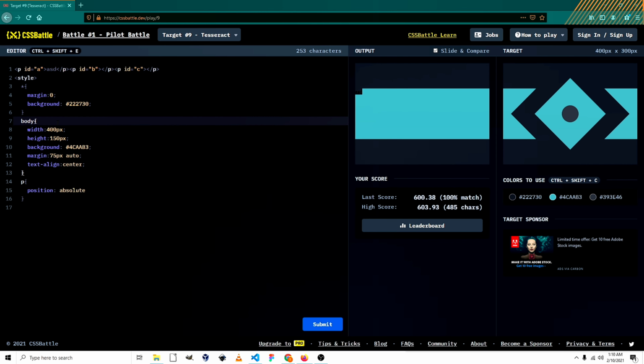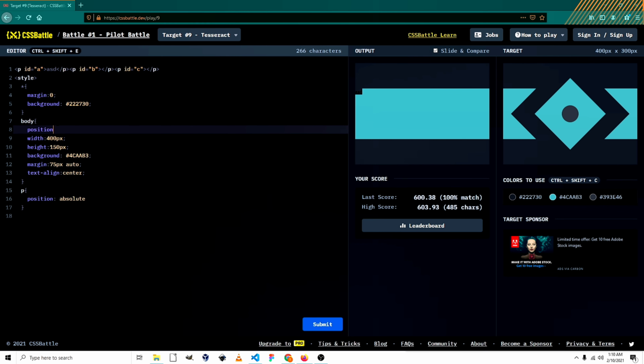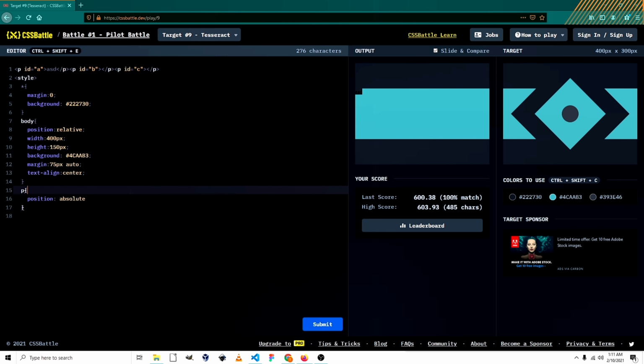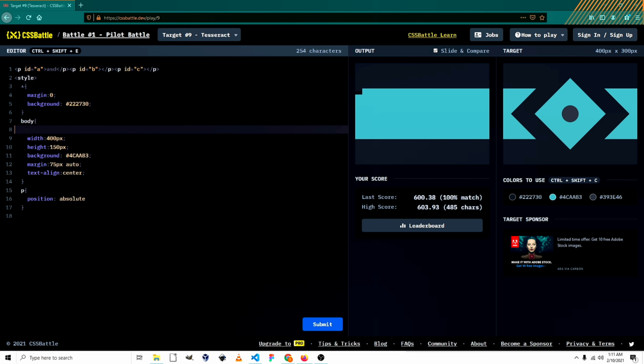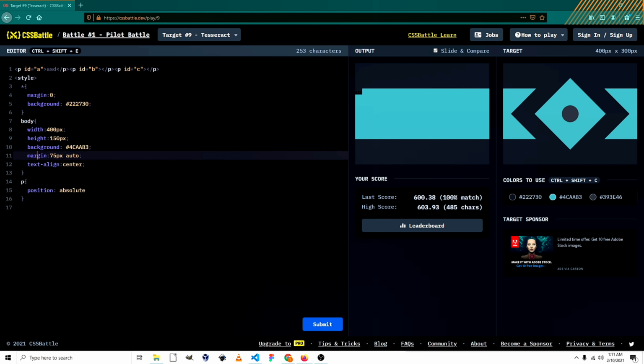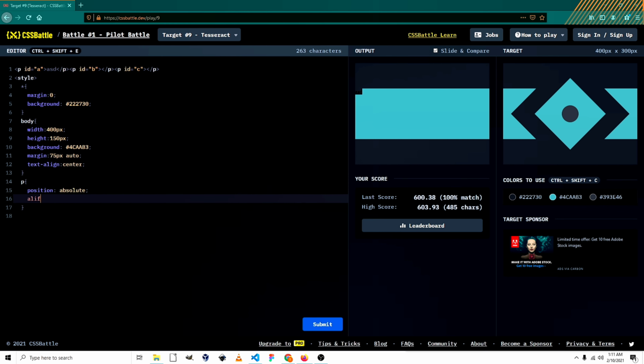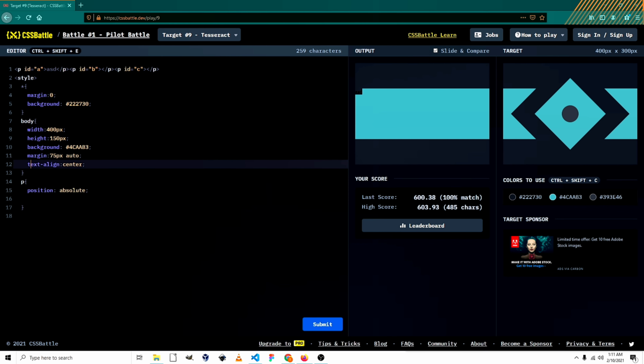Say if I put position relative here, so it will say relative to this particular document. It makes no changes. Align self. Oh, we can say display flex, right? So body to have a display of flex display type.